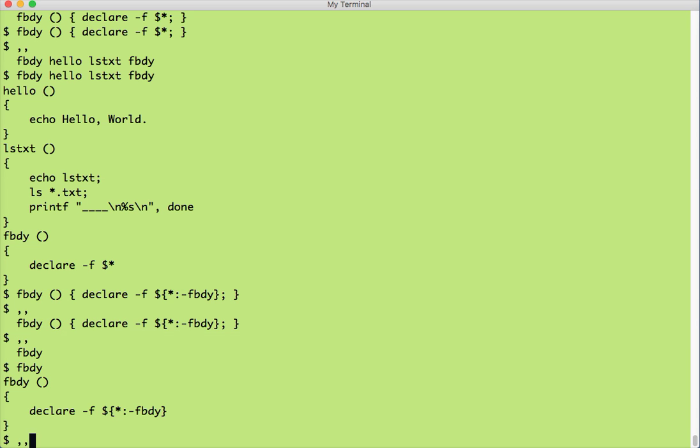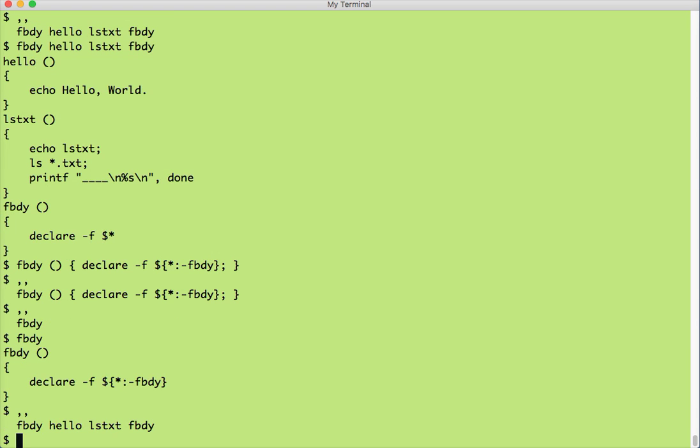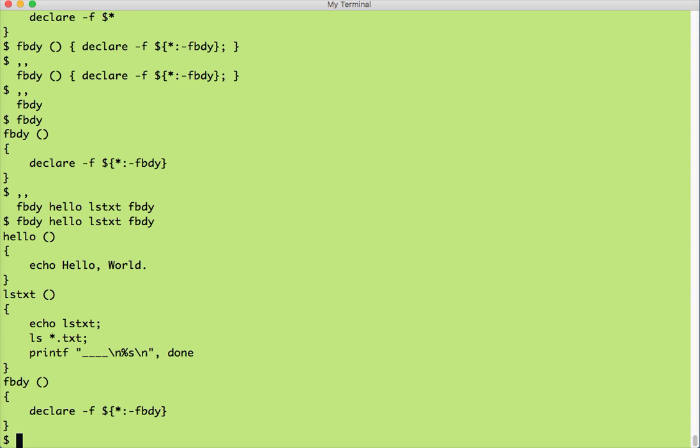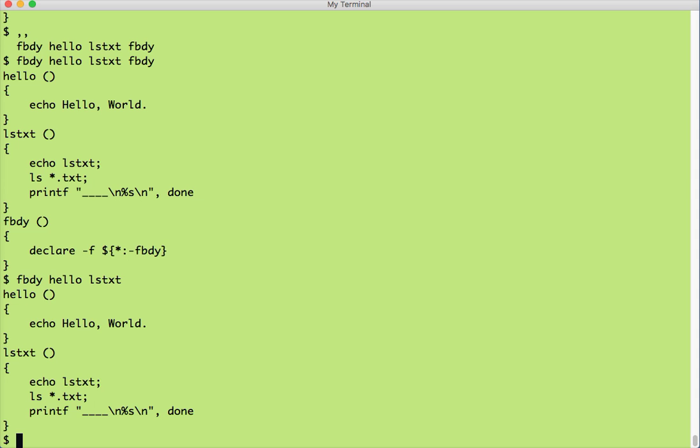And one more time, what about multiple arguments? fbdy, hello, lstext, fbdy, b, and if we don't spell them right, we won't see them. There it is. It does as expected. Also notice in this case, fbdy must be explicitly supplied. If it's not, you don't see it. The default only works in the case of no arguments.